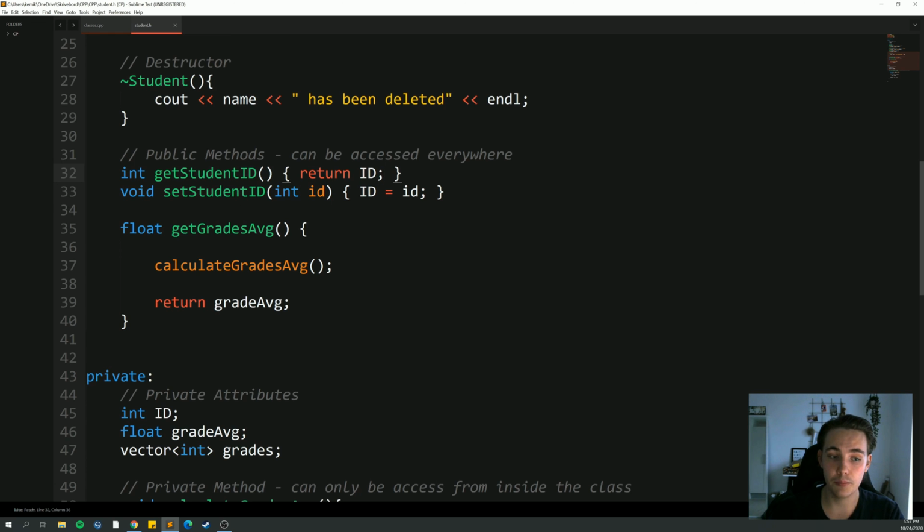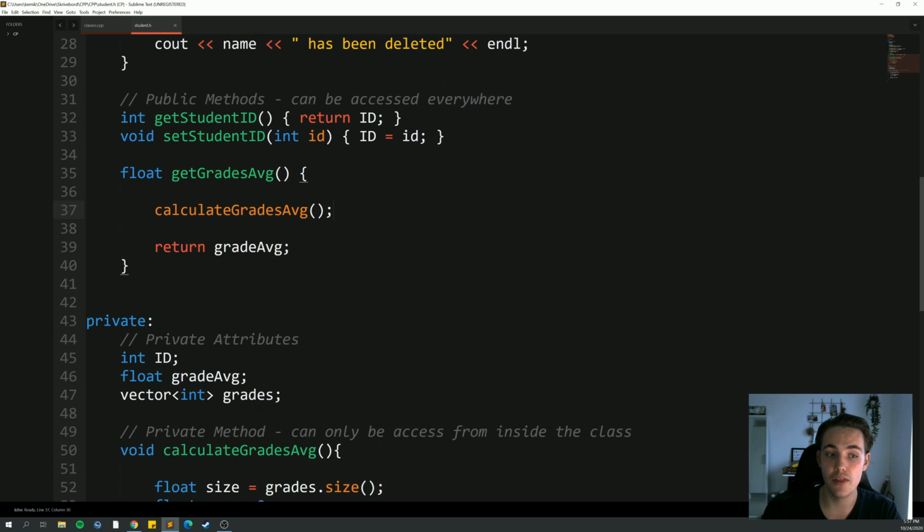We can also have a public method here, which is encapsulation where, for example, we want to get the average of the grades of that student, and we can just have a function that calculates the grades and then returns the average. For the users, this is a pretty good function, and this function should be public, whereas the calculate grades average here is a private method and can't be accessed outside of the class.